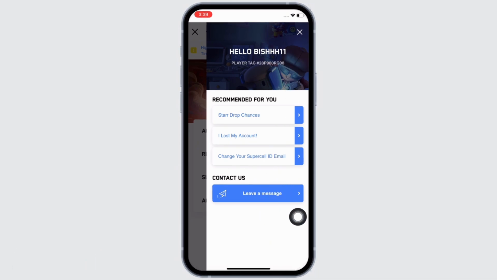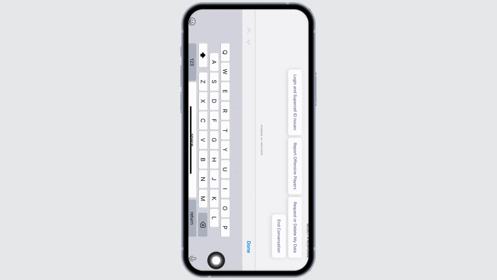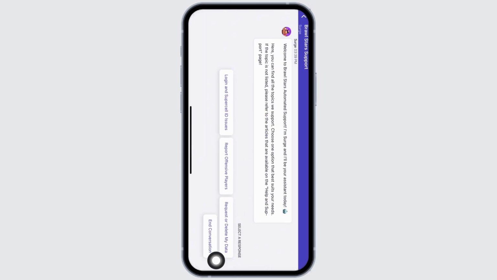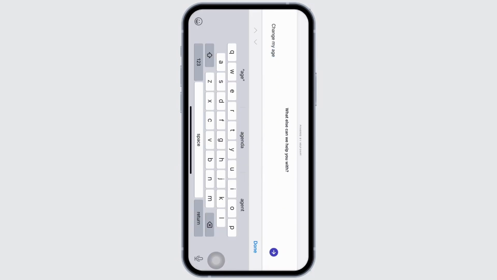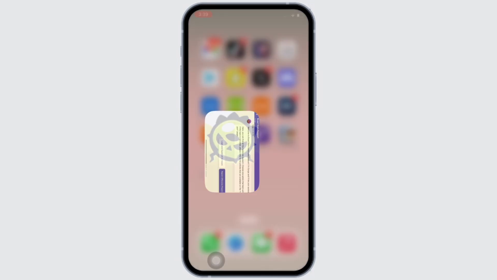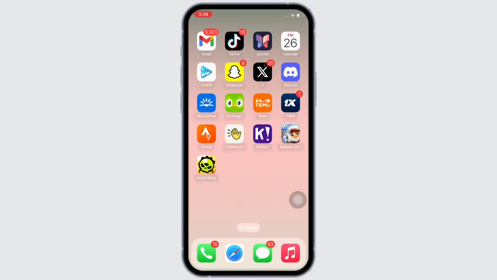Tap on that and now in the text box that appears, go ahead and enter your query and make sure to be informative and descriptive while typing in your issue. For quicker responses and further, tap on the Submit the Message button and wait for a reply from the support team of Brawl Stars. And this is how you can change Brawl Stars age.